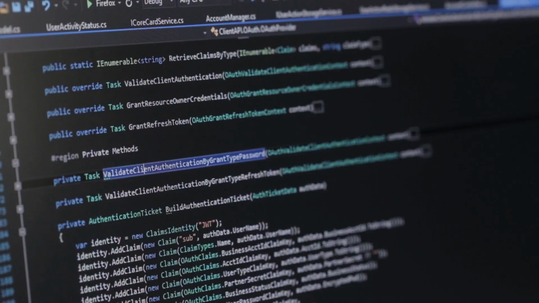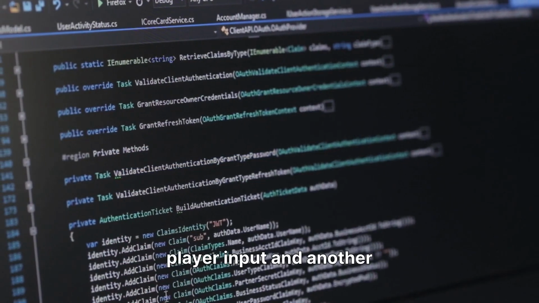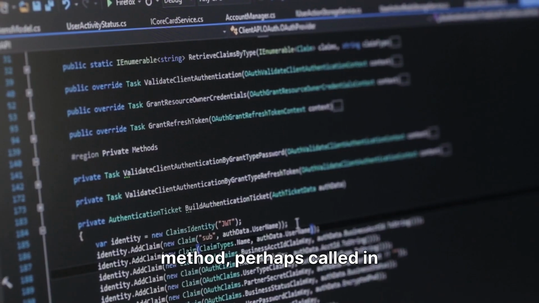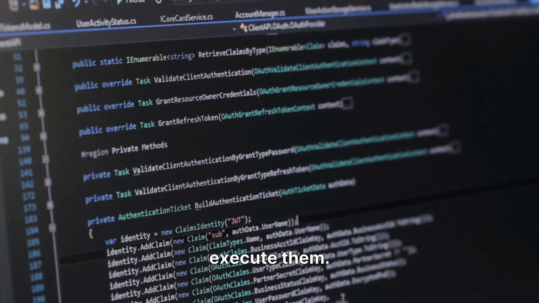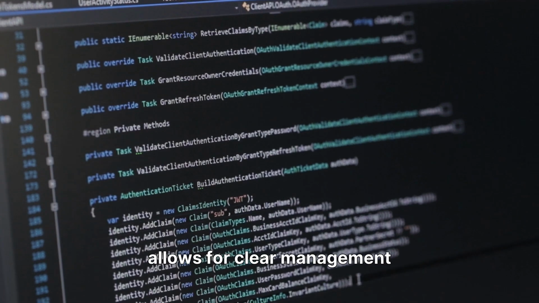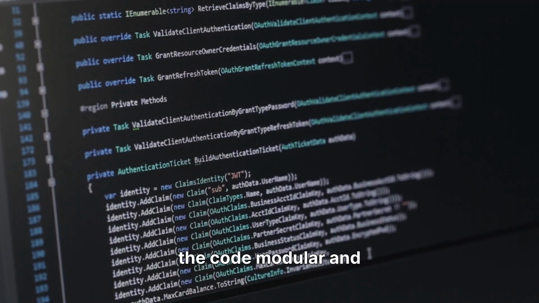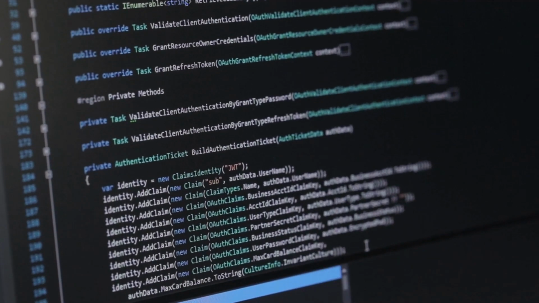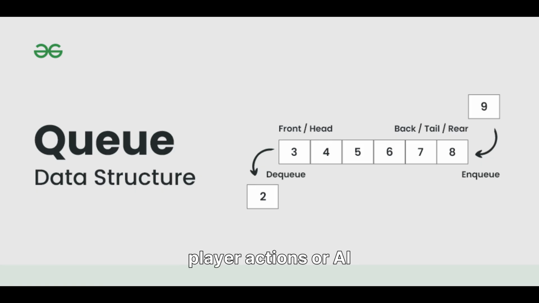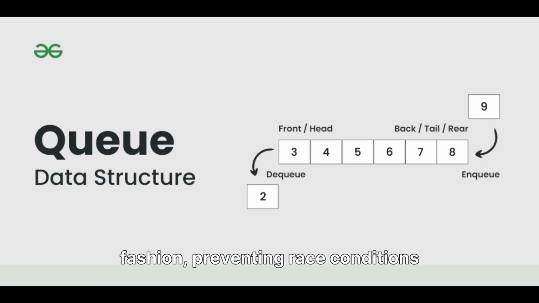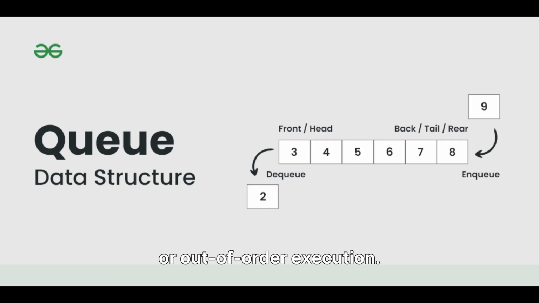Our Unity script will have a method to enqueue commands based on player input and another method, perhaps called an update, to dequeue and execute them. This separation of concerns allows for clear management of command input and their subsequent processing, making the code modular and easy to understand. This ensures that complex player actions or AI behaviors are handled in a predictable and orderly fashion, preventing race conditions or out-of-order execution. By strictly adhering to the FIFO principle, queues provide a reliable mechanism for managing sequences of events in your game.